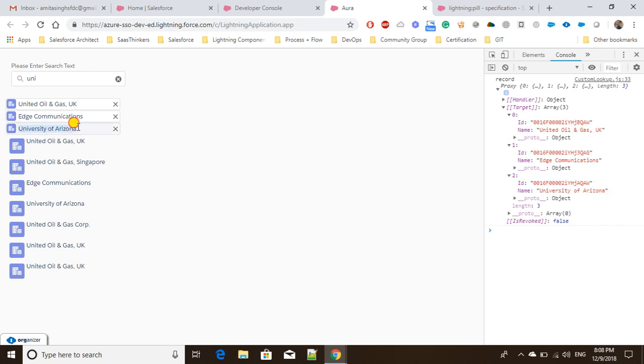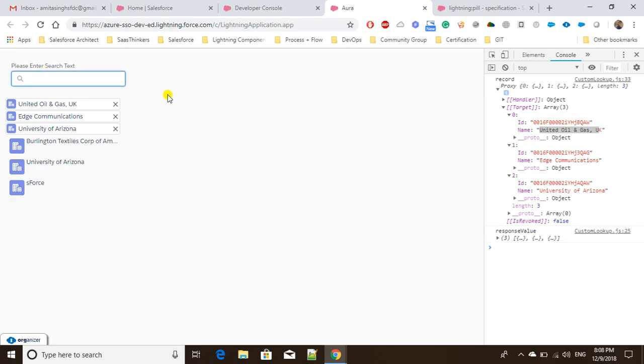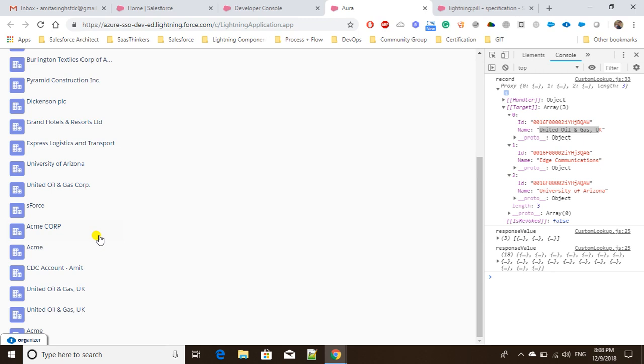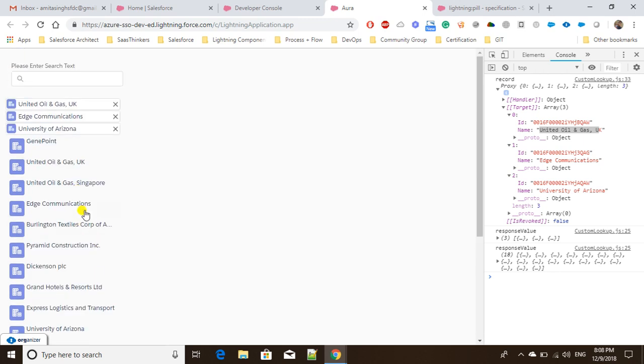That is University of Arizona here, you can see, and then it's Edge Communications, United States, and if you click on this, let's see what happens. Okay, it is displaying the list of all records that we don't want it to.